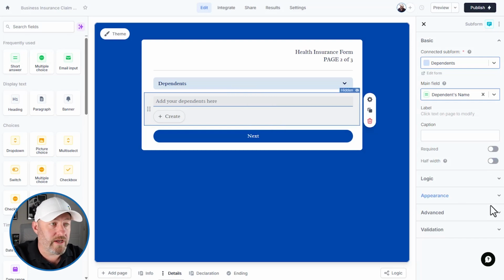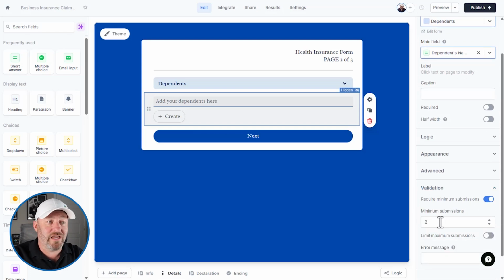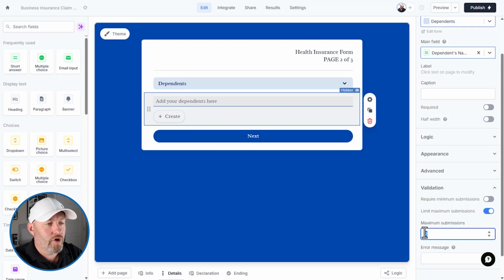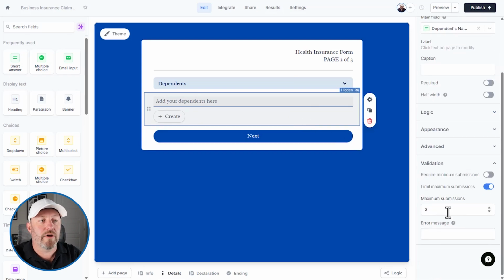But the really cool part here is actually adding data validation to the subforms. So we can require a minimum number of submissions. For example, we could say, you have to list at least one dependent. Or more likely, we might have a maximum number of submissions based on our policies. So you could say, hey, look, you might have more, but you can only list your first 3 dependents as an example. So this way, people, when they use that subform, will be capped out at creating 3 new dependent records that are attached to their original form.